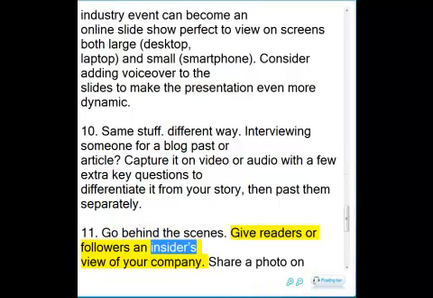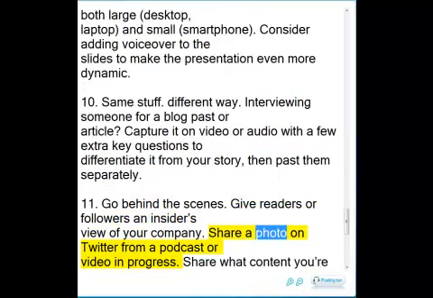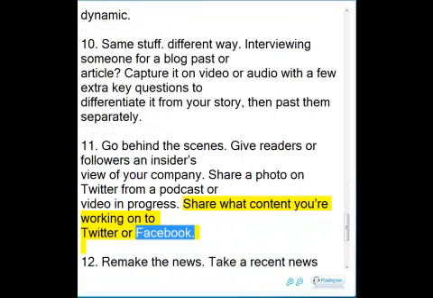11. Go behind the scenes. Give readers or followers an insider's view of your company. Share a photo on Twitter from a podcast or video in progress. Share what content you're working on to Twitter or Facebook.